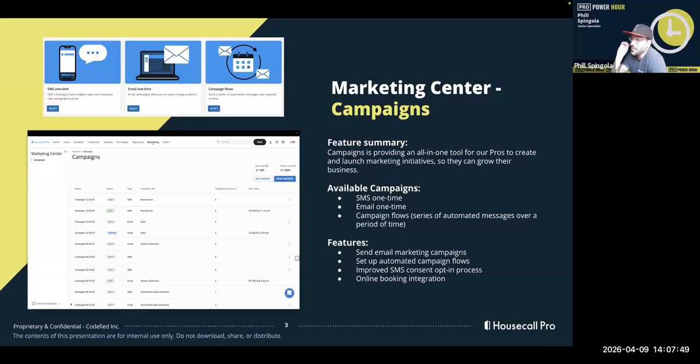As soon as we say a job is done, boom, we can go ahead and start a campaign. The improved SMS consent for the opt-in process. So with our marketing, I get a lot of questions, especially when it comes to the text messaging with our system. Within our system, we have two kinds of styles of text message.